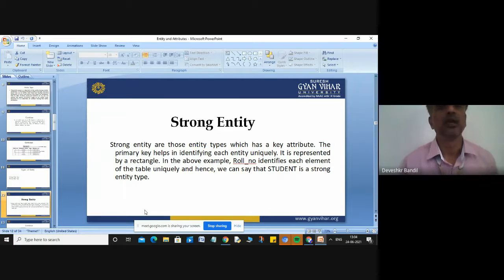Primary key is a new word. Primary key is the attribute, or more than one attribute, through which you can identify a particular record. Suppose one record is your employee, and the employee attributes are employee name, employee father's name, employee address, employee city, employee PIN code, and your employee ID. These are all the attributes of your employee record.